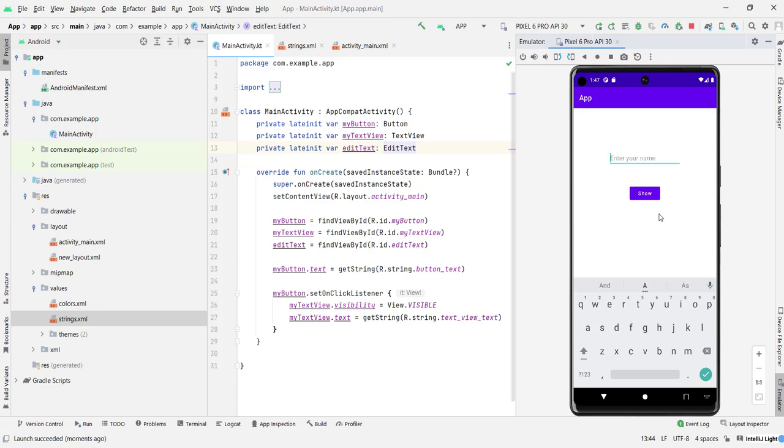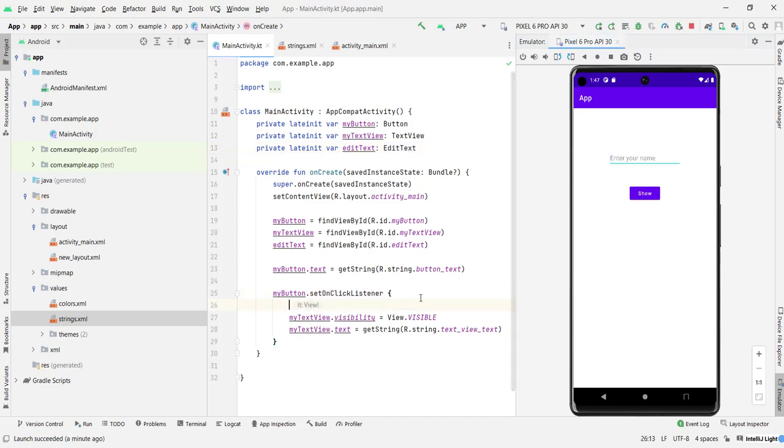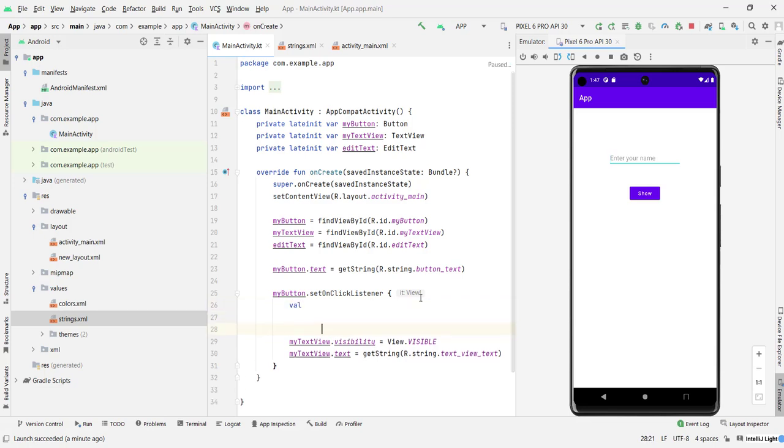Now let's see how we can get the text that we type here, and how we can display then that text inside our text view. And to do that, I'm gonna go inside the button, because we're gonna get the text when I click on the Show button, and I'm gonna go here, and I will type val. So I will declare a variable called input.